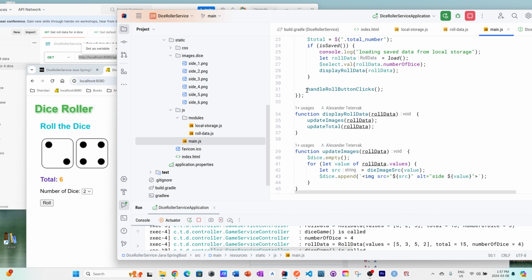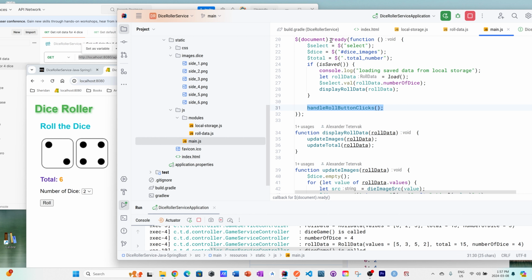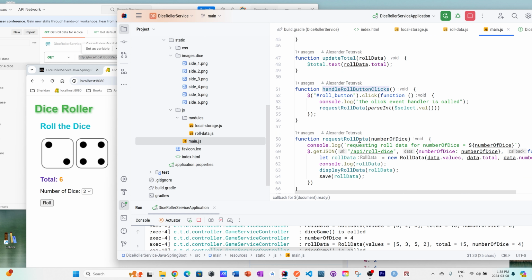How do I handle clicks? The on-click handler is set up in the initialization part when the document is ready. This one, right? Handle click. I select the button by ID. This button has ID roll button. And I set up an on-click handler that will execute the given function when I click on this button. So what happens? It will print a log into the console of the browser. After this, it will call request raw data, right? With what?